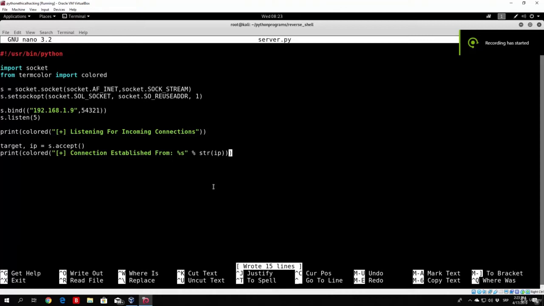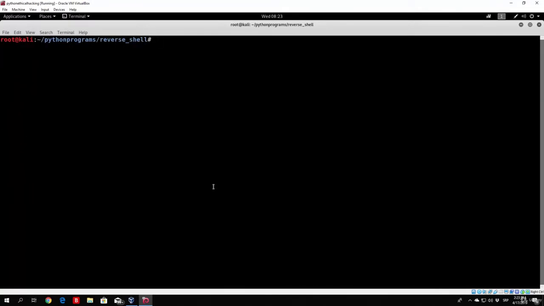Hello everybody and welcome back to this tutorial. Right now we are going to code the reverse shell side of the code. We can see right here we successfully coded the server side, so let us exit this and nano reverse_shell.py.